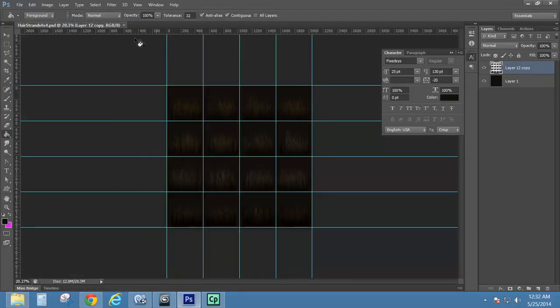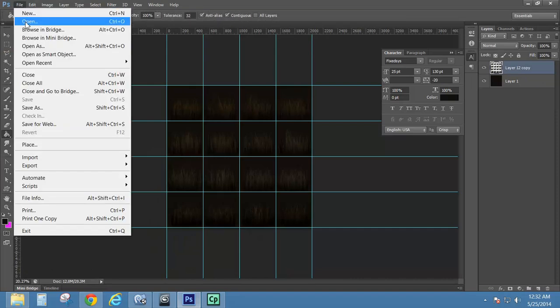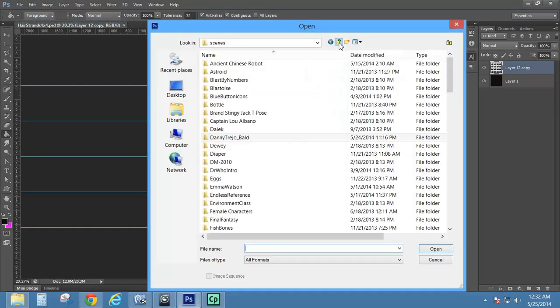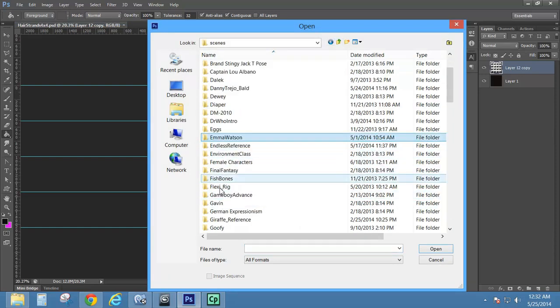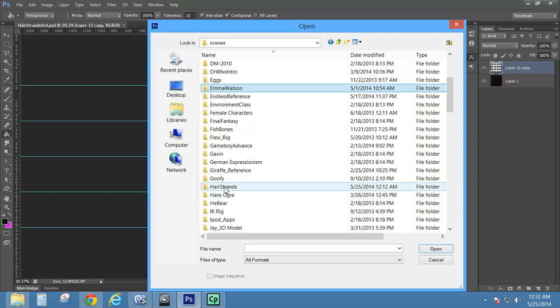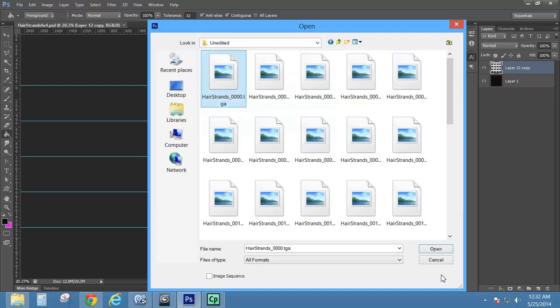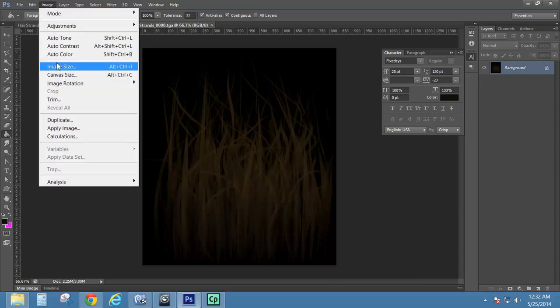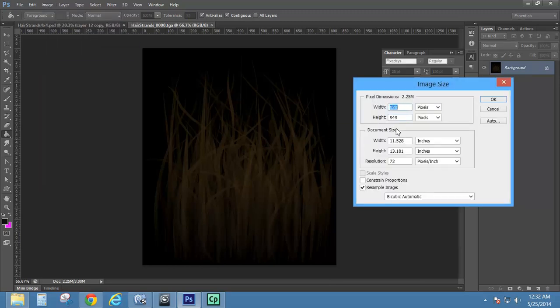Then I brought them into Photoshop. I'm going to open one up just to show you what I did with them. So I'll come back to hair strands, unedited, and open one of these up. The image size is currently not square, and I want it to be square. I rendered it a little bit larger so that whenever I scale this down, it's not going to pixelate the image, so I wouldn't have to scale up. And since Max renders things at 72 dpi, this will work fine for that.